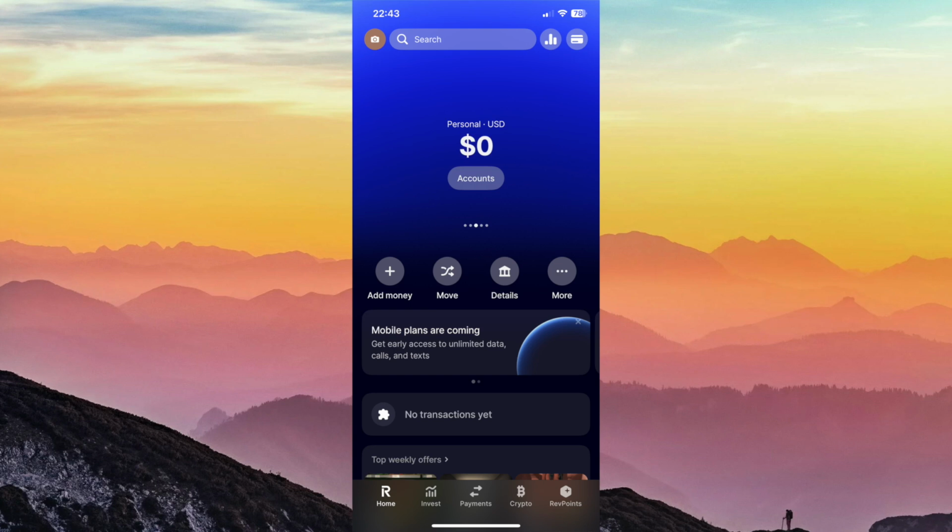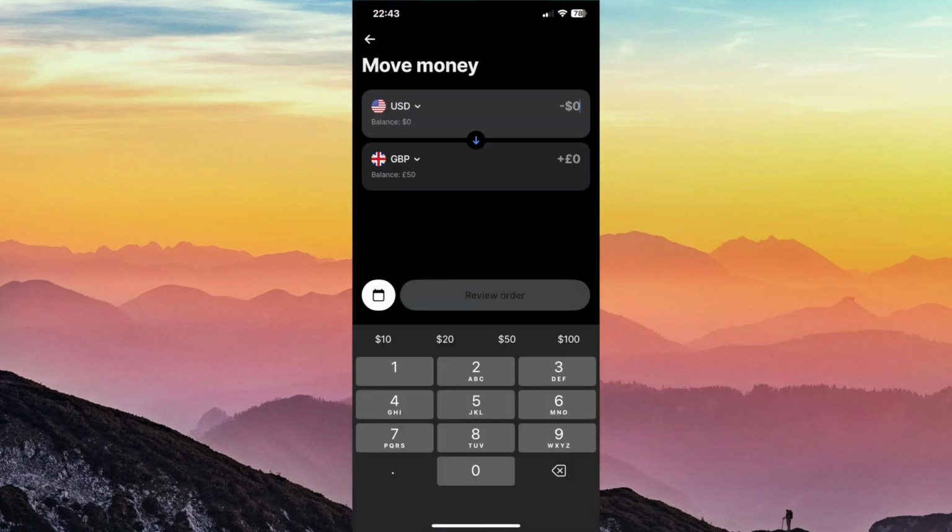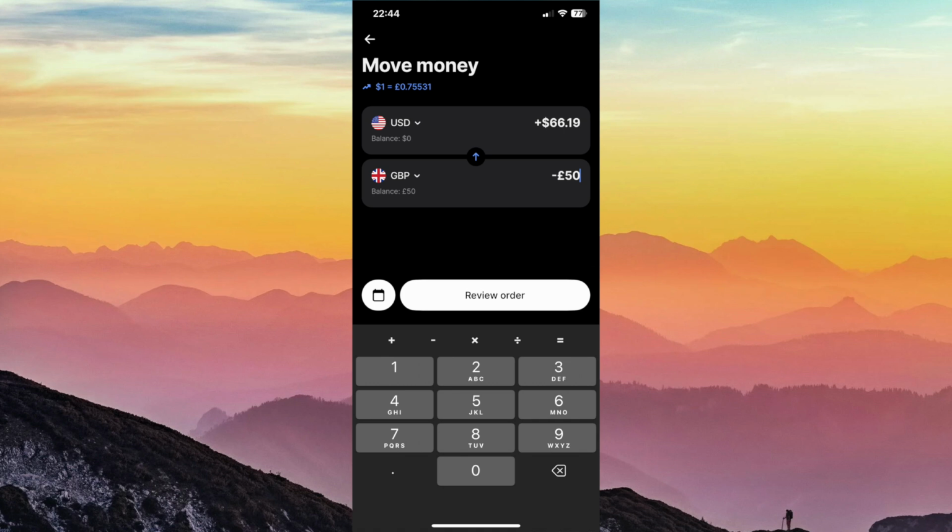And if you would like to move money across from your main currency, you can go ahead and press move. And then if you switch them around, you'll then be able to send yourself dollars from your main currency, plus all the exchange rates. And that is pretty much it.